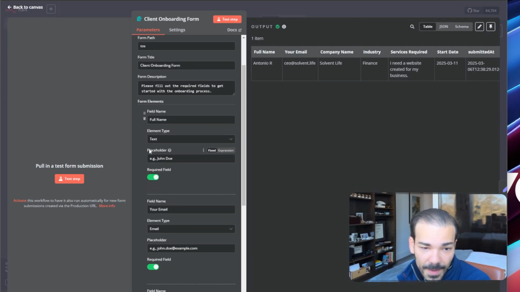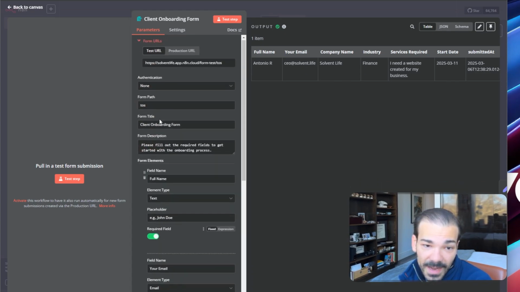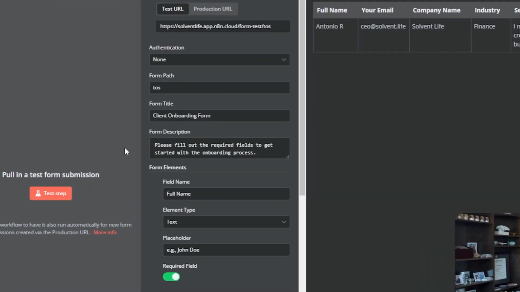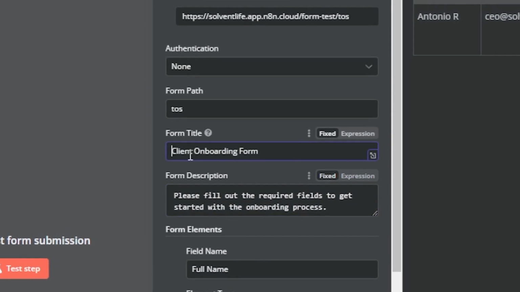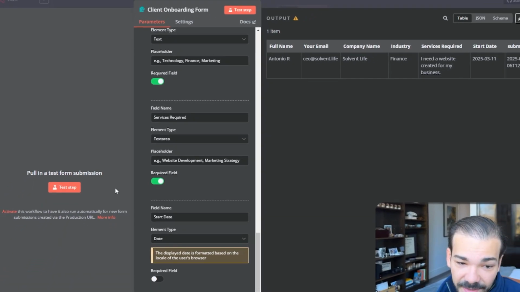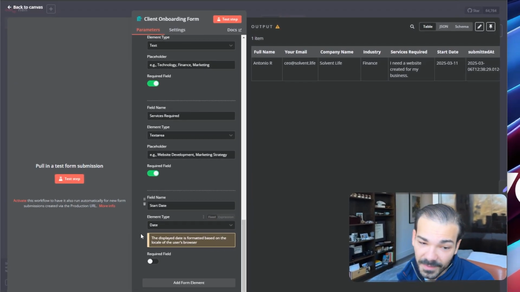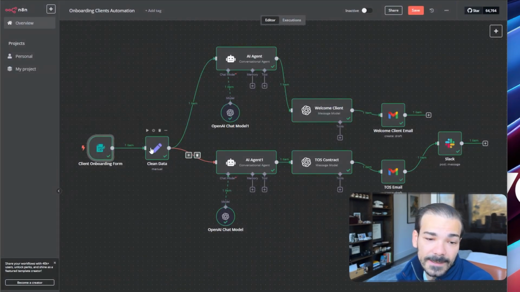So it'll grab their full name, it'll grab their email, their company name. These are all fields that are added here, just in the form elements section. So essentially the description is fill out the form, which is just what the title of the form can be. You can also name it your company name. So in this case, you can say solvents.life client onboarding form, just to personalize it, right? And then we can go ahead and grab all this information from the user. We can keep adding more information and set if it's a required field or not. In this case, the date is not required, but we can make it all customizable for our use case.